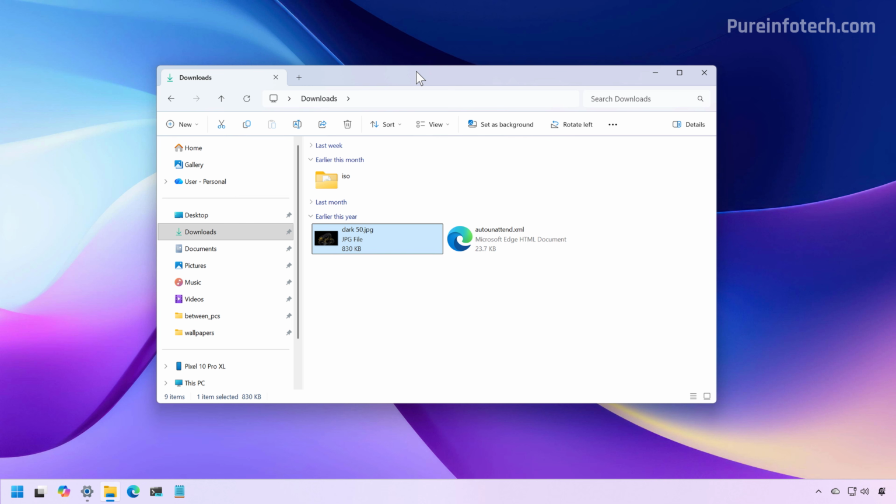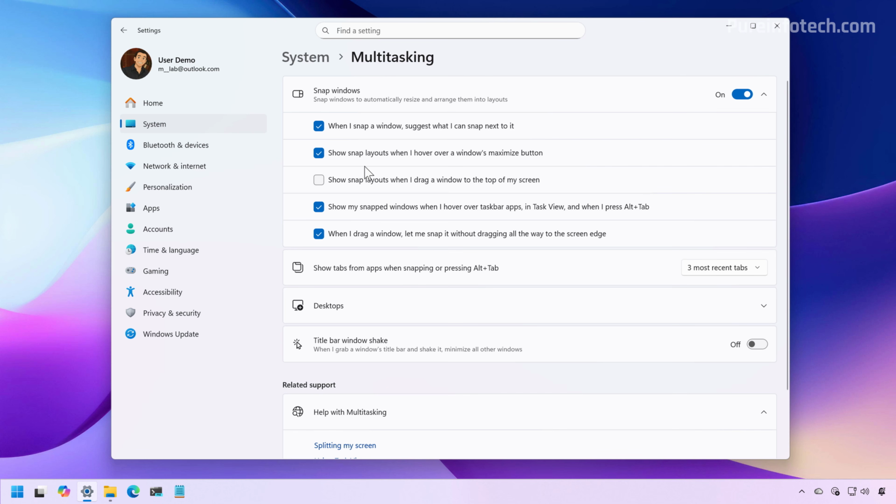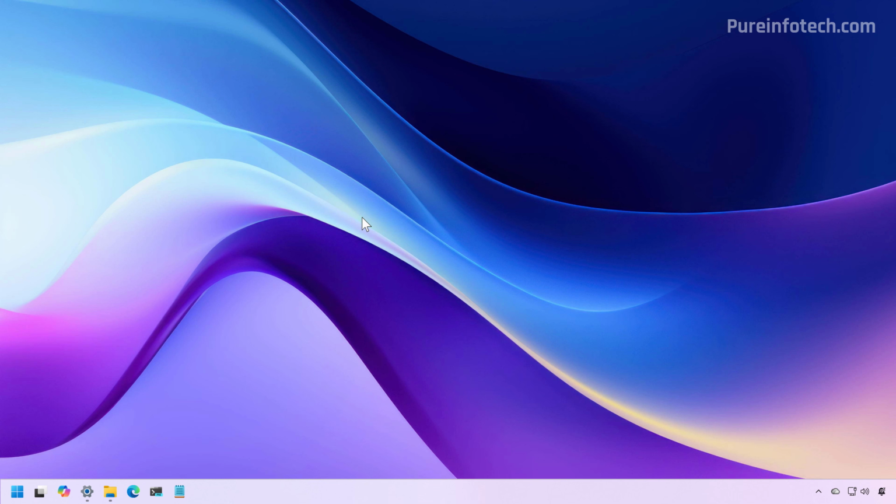However, you can still access the Snap Layouts menu by hovering over the Maximize button. It is important to note that this option has been available for a while, so you don't need to have the latest version of Windows in order to see this option. And that's it. That is how you disable the drag tray and the drag to snap flyout from the top of the screen on Windows 11.